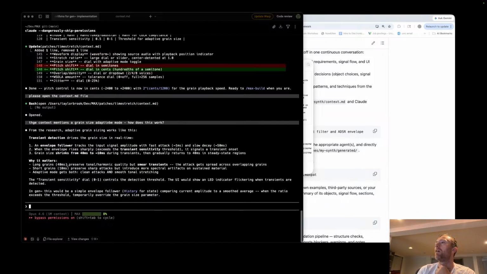Okay, so it's got a simple transient detector built in. Transient sensitivity. Okay, interesting. Should there be any research into transient detection before we build?